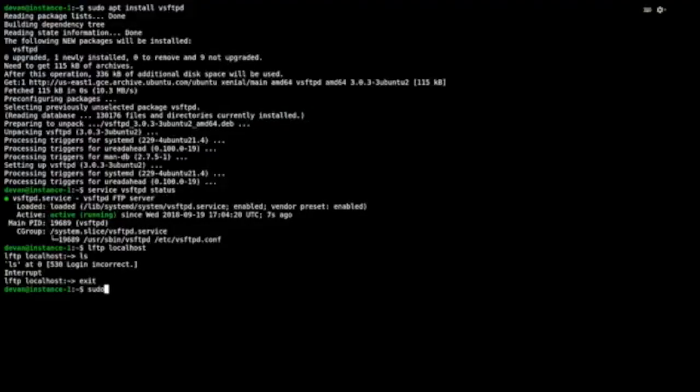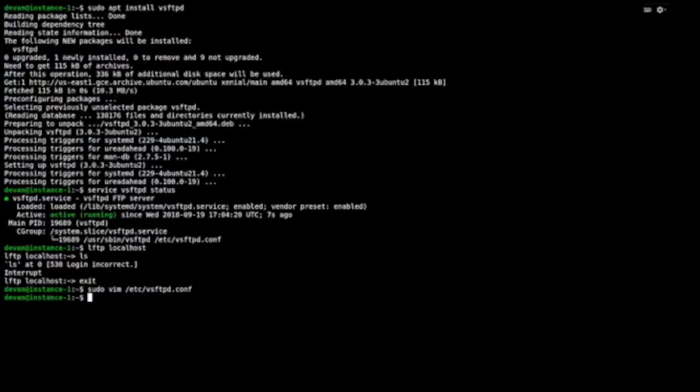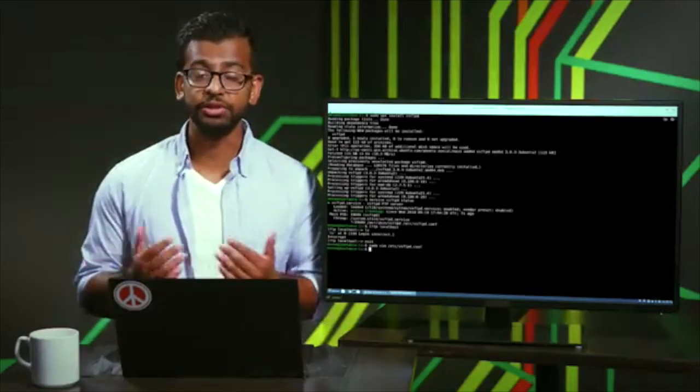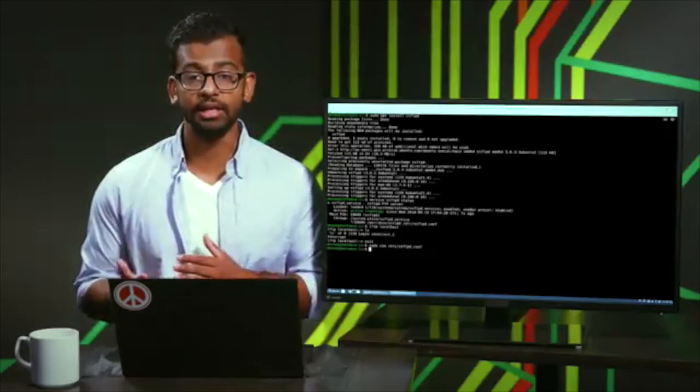So I'm going to go sudo vim /etc/vsftpd.conf. This will open up my config file. And I'm going to go ahead and change the anonymous_enable from NO to YES. Save my configuration file. By changing the value of the anonymous_enable setting from NO to YES, we're telling the FTP server program that we want to allow anonymous connections.